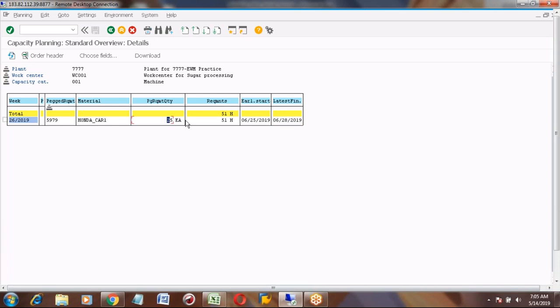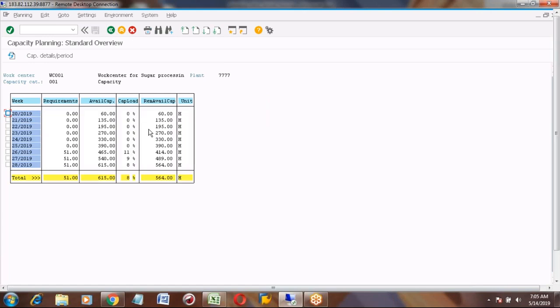Can you go back one more time, please? The first row, 51 and 465. I'm not understanding how you select 51 and 465, because it says 26, 2019. That is week 26.